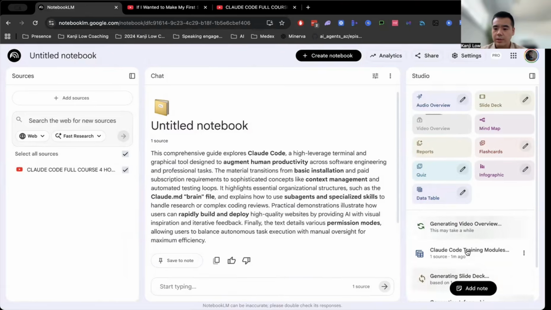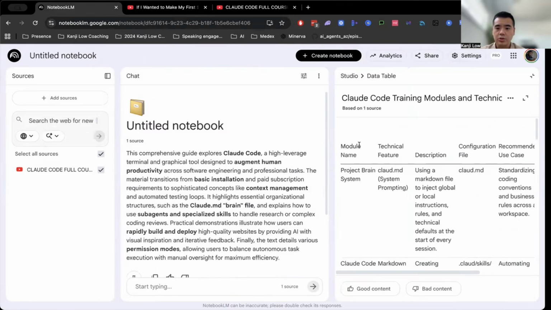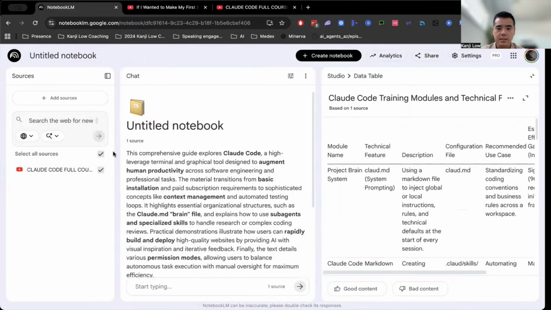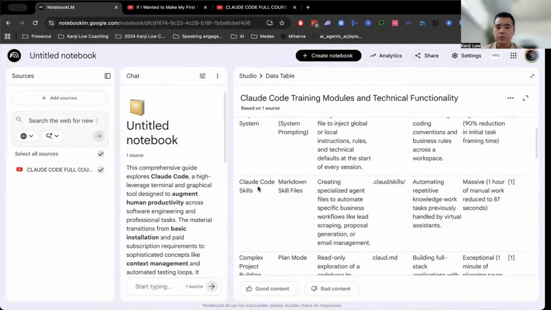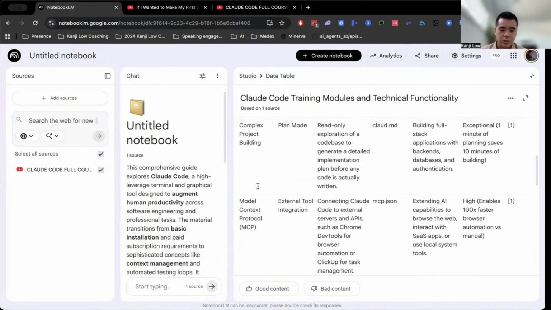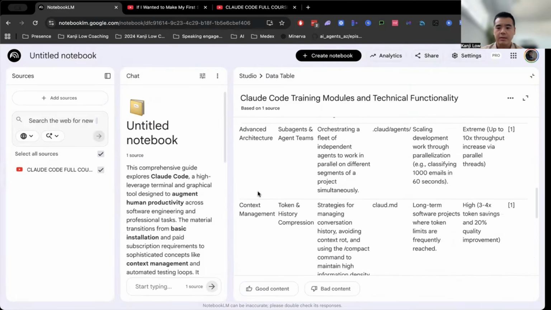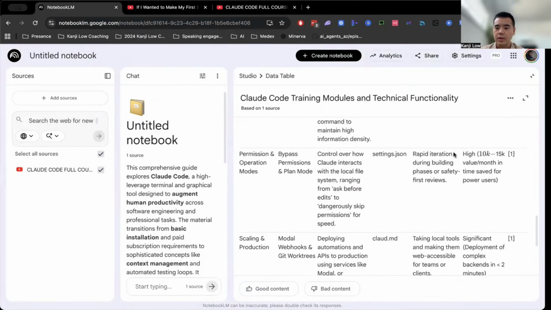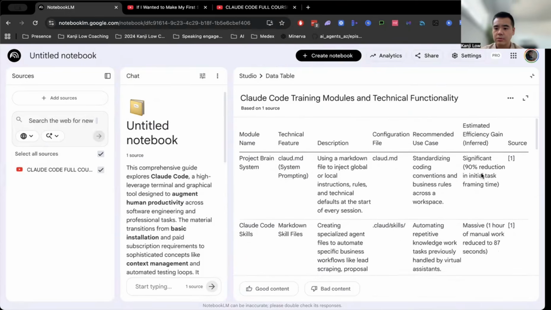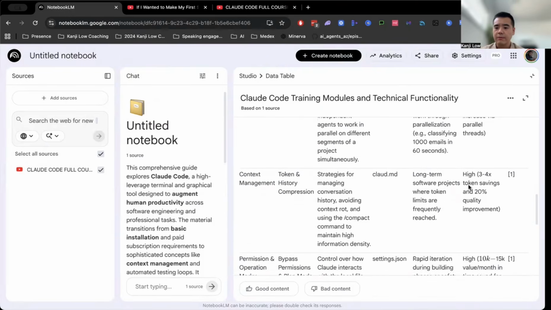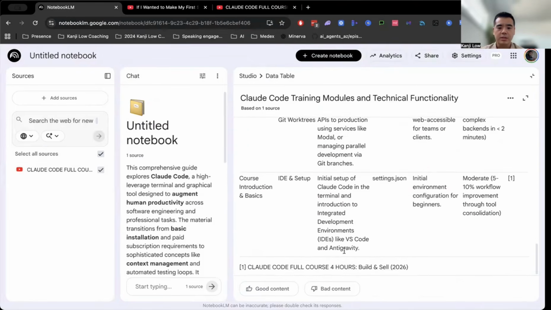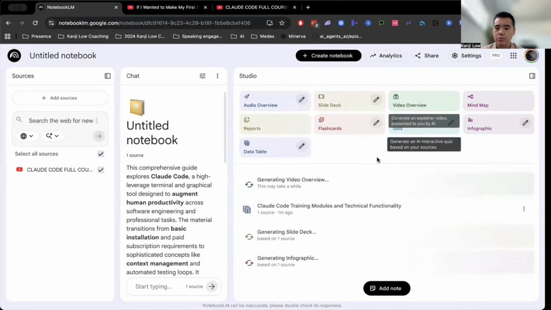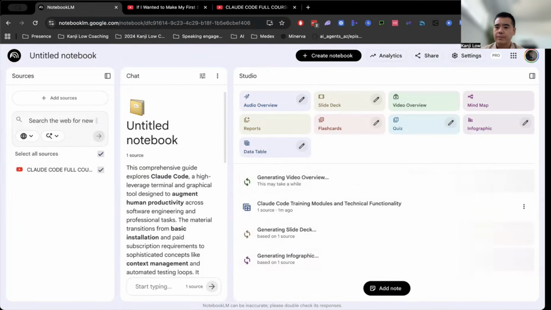So we'll let that all load. As you can see, the training module has been provided to us in the data table, which is quite quick. So you can see that there are different modules here, such as Project Brain System, Claude Code Skills, Complex Project Building, MCP, and it gives you the works here. So it also gives you, and this is what is awesome, the gain that's inferred in each of the different modes and different modules. So that's really cool. And we'll wait for the rest to load.